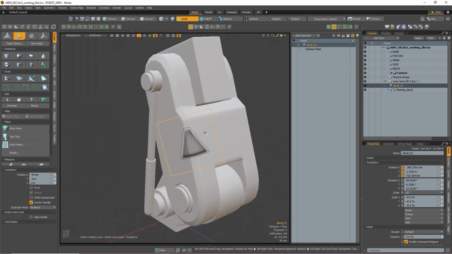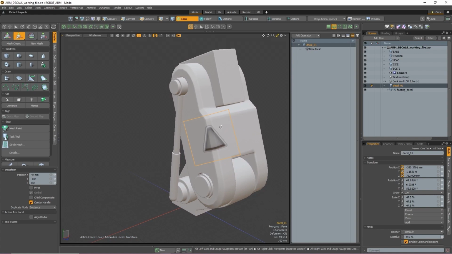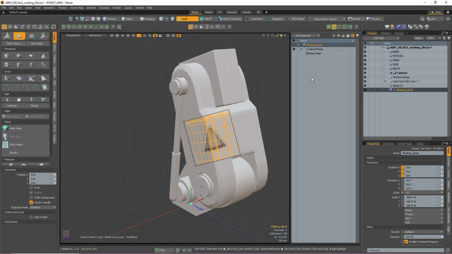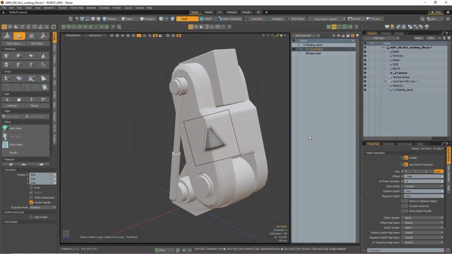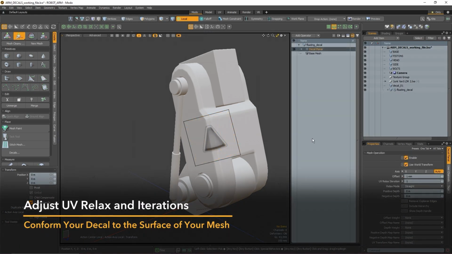There are a couple ways that we can fix this, so let's take a look at the Properties menu for the Decal Planar Meshop. To access the Meshop's properties, make sure the floating decal mesh item is selected in the items list, and then select the planar decal in the Meshop's viewport.